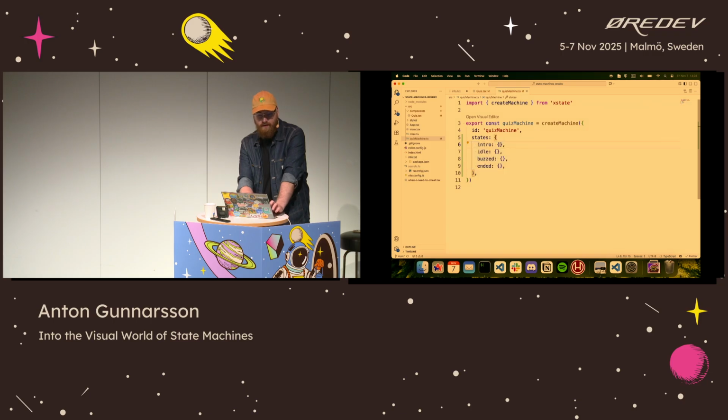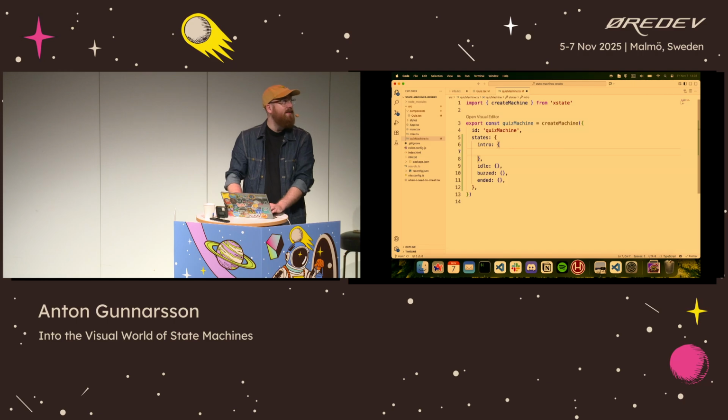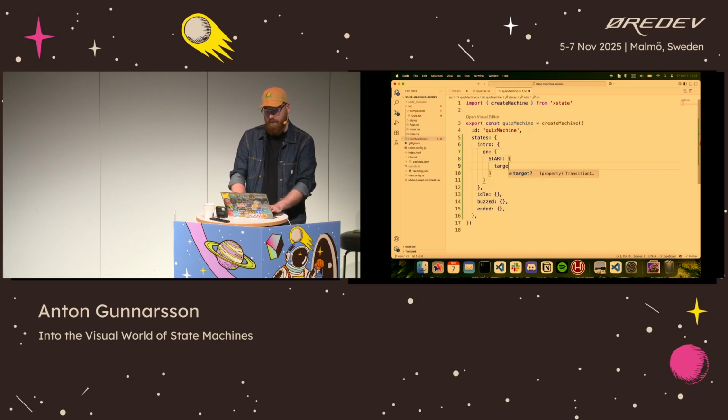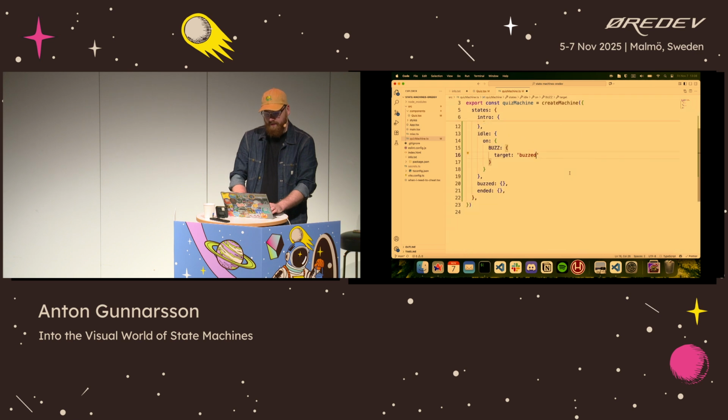And to enforce those transitions that I talked about, you tell this machine what events it accepts in what state. So in the intro state, we can do on. When we get this event, the start event, we want to go to the target idle. And this idle is the same as this. And in the idle state, we do the same thing. So on bust, we go to the target bust. And then we do the same thing in the bust state. So on incorrect, the target should be idle.